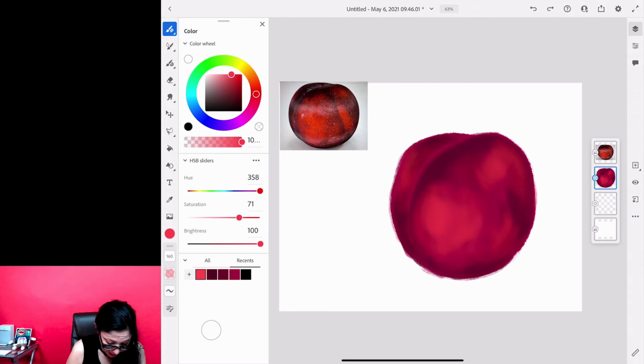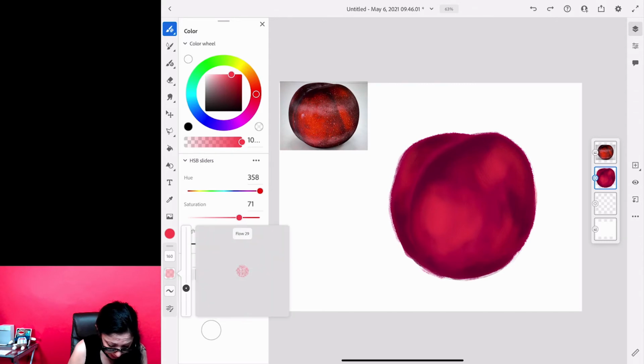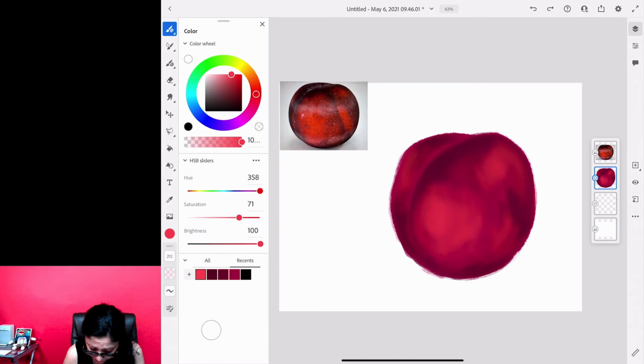Now I will bring down flow for my brush to about 9. I will increase size of my brush to 39, and I will blend all colors together. Just like that.